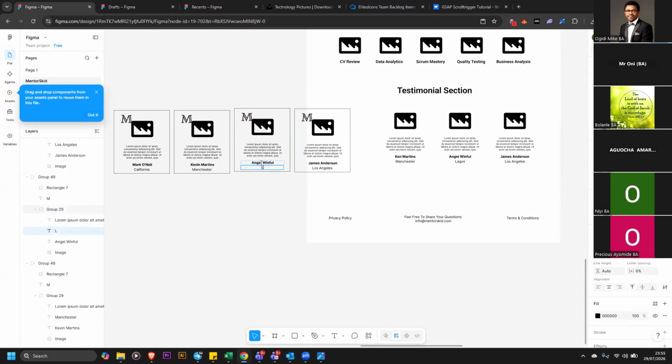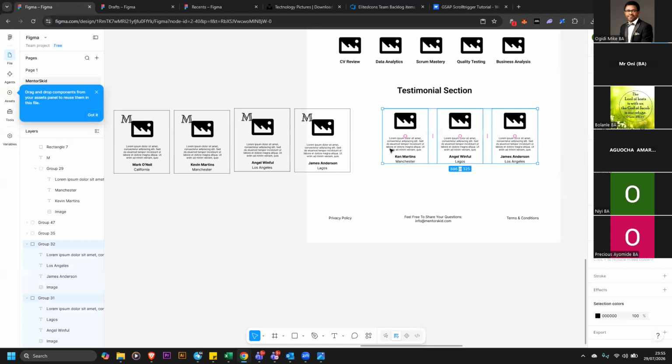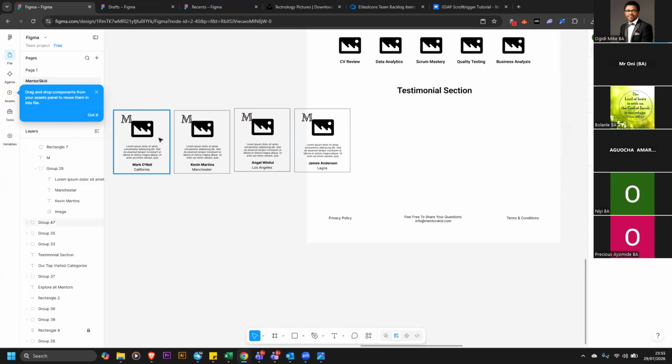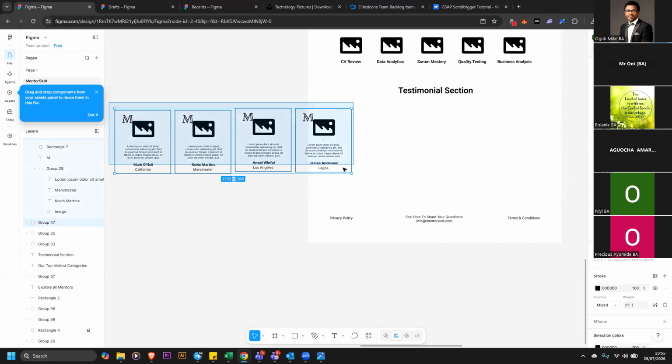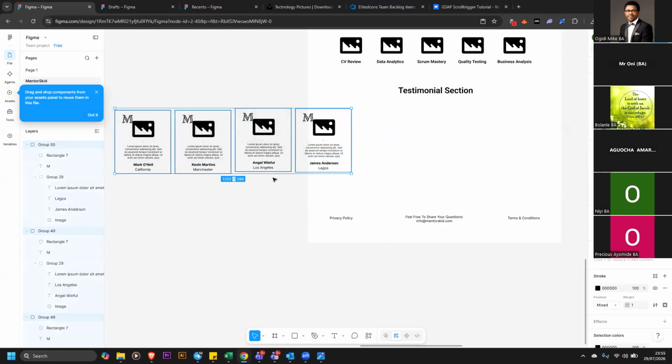However, Mike, I think the testimonial is not supposed to have the image of the person according to this criteria I'm reading. It says having a Mentor Skid logo, mentee's testimony, name under the testimony, and location under the name. So it doesn't say in the criteria to have the image of the person. You're not gonna have the image?